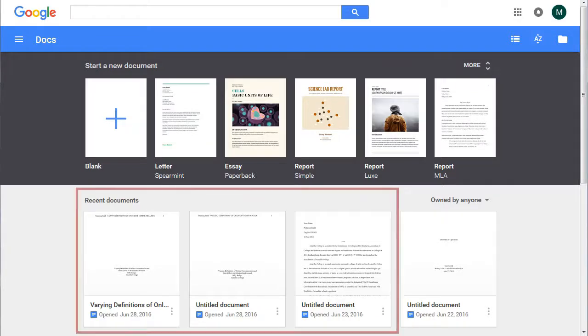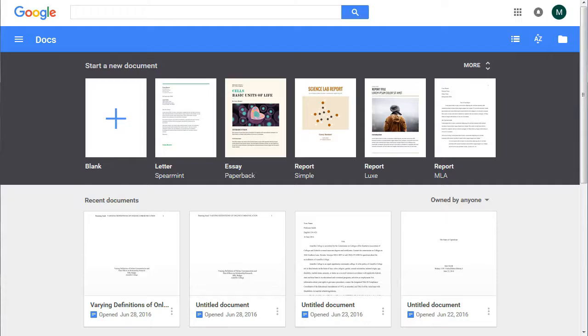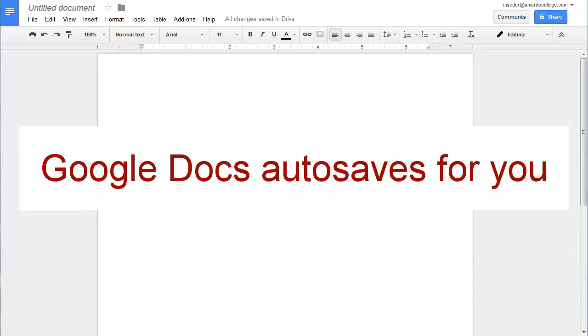and select Docs. If you've already worked on things in here, you'll see those documents down here under Recent, but to start fresh, select Blank. And by the way, Google Docs helps you out because it auto-saves everything you do. You don't have to hunt for that save button, it's got you covered.